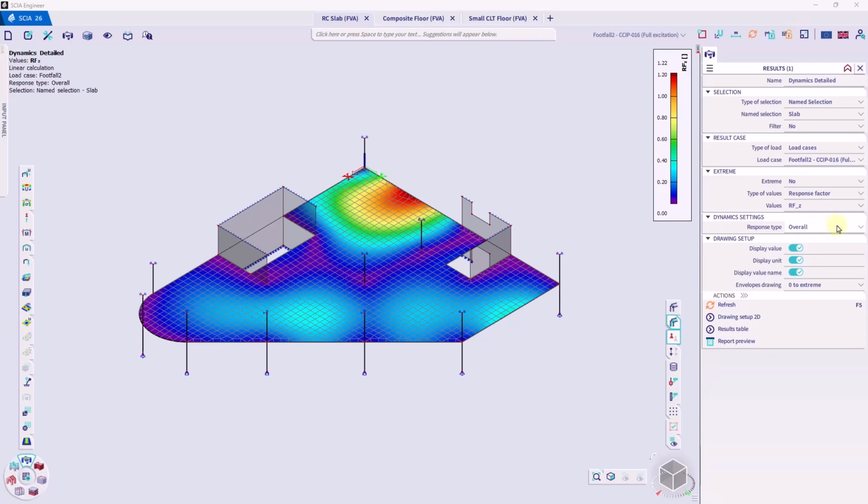Now, the response factor is built up of two components. You have a resonant component and a transient component. And one of these will typically dominate depending on the frequency of the structure. When we select overall, we actually see the greatest of either of the two. So if I go to resonant now, this is the resonant response factor, and this is the transient response factor. So we can see that transient is greater than the resonant response factor, and the overall is now the same as the transient response factor.